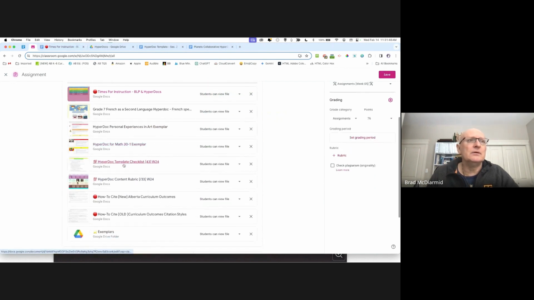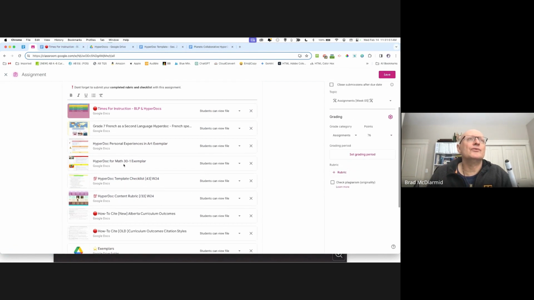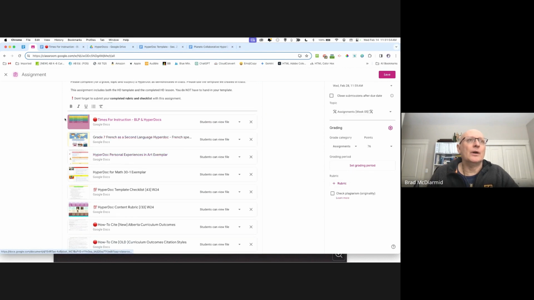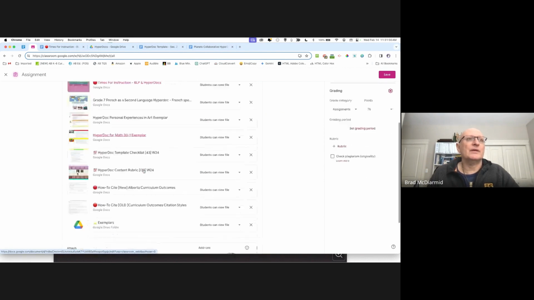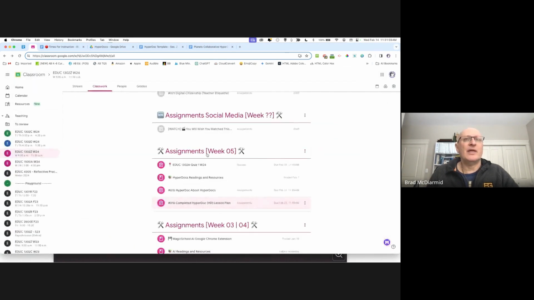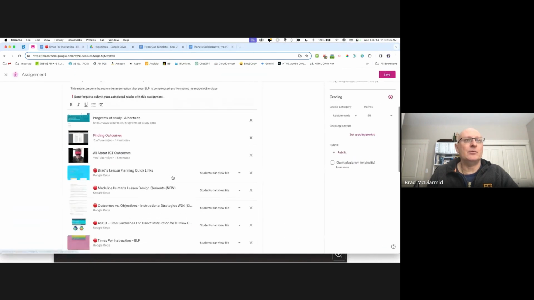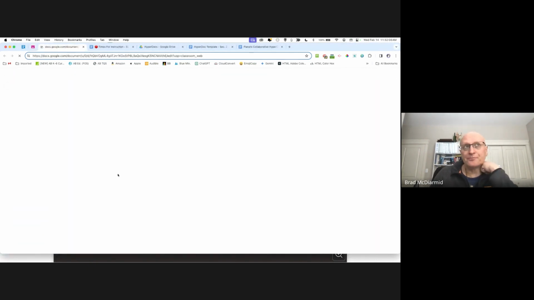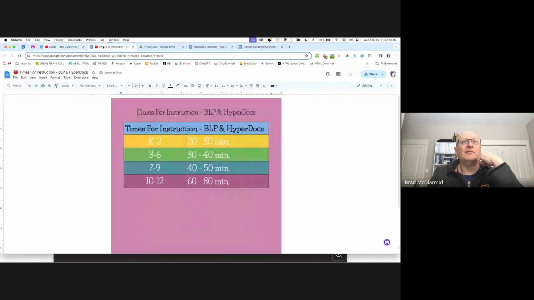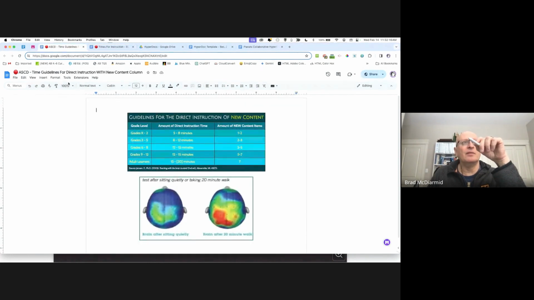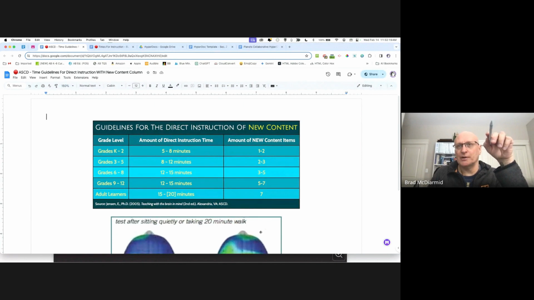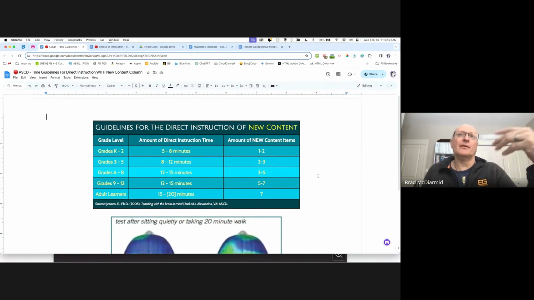So again, we need to be mindful of our times for instruction, and we also need to be mindful of, where is that? Of that table. Where is that guy? Right, this one right here. We need to be mindful of how much time we have for the HyperDoc, and then we also need to be mindful of this chart. Okay, so the same rules apply for the HyperDocs as they did for our lesson plans. So when we're creating those, we need to be mindful of that.